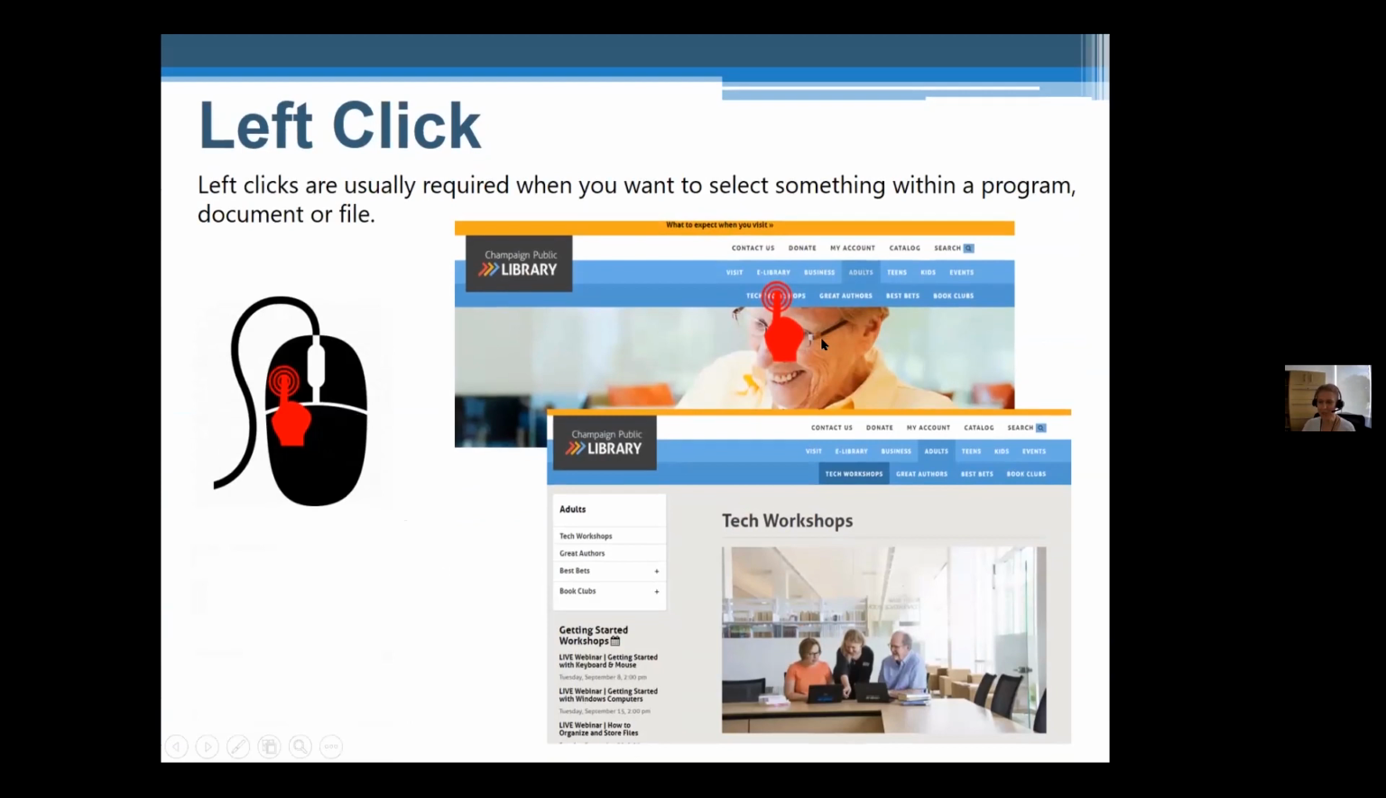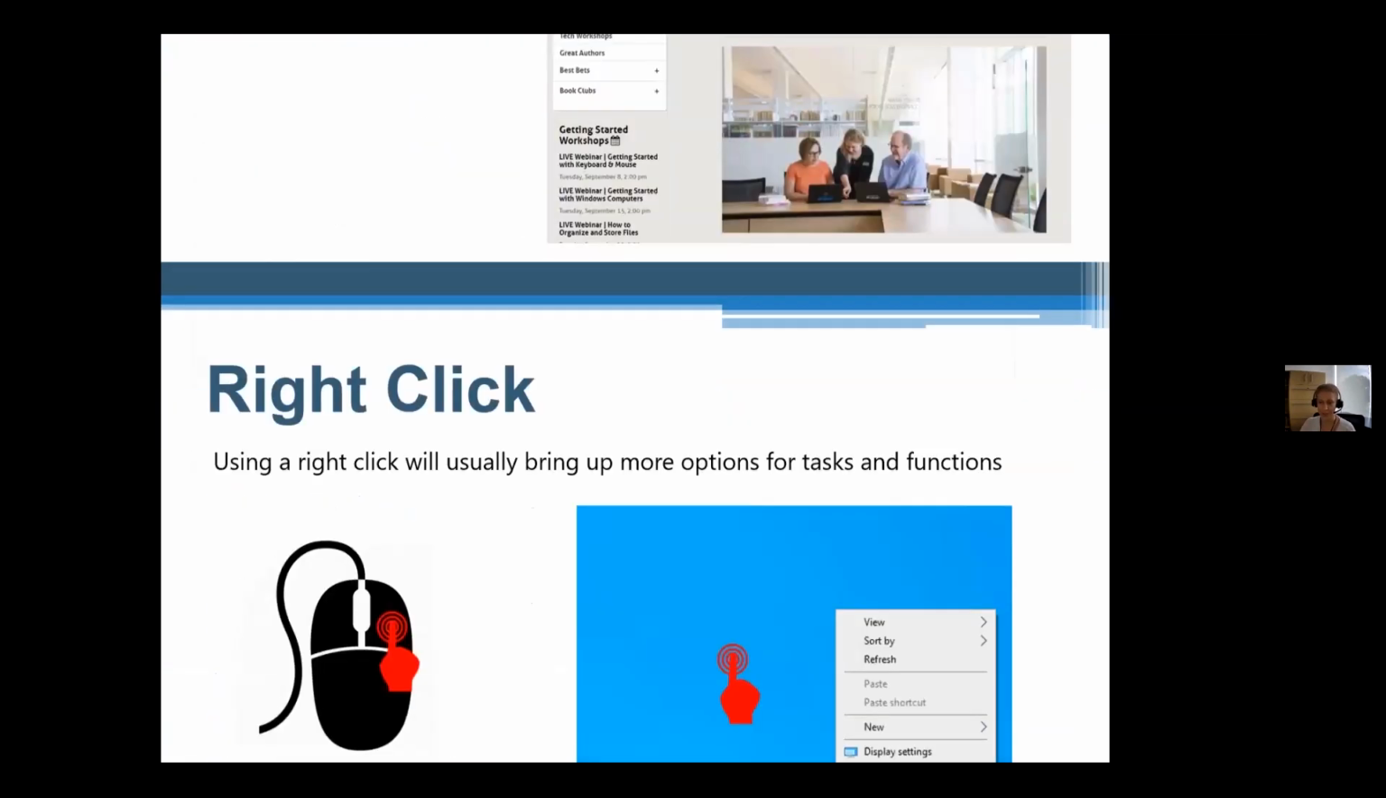None so far. Okay, so then we have the type of things that we can do with our mouse. A left click: if someone asks you to click on something, or they say left click. If I said, click on this, usually that's going to be a left click. Or if I say, go ahead and left click on that. The left click is usually required when you want to select something within a program, a document, or a file, and you're trying to get from point A to point B. So it helps with navigation, jumping back and forward in your document, and getting from place to place. We'll show that in a second too.